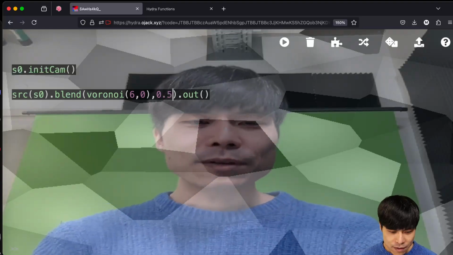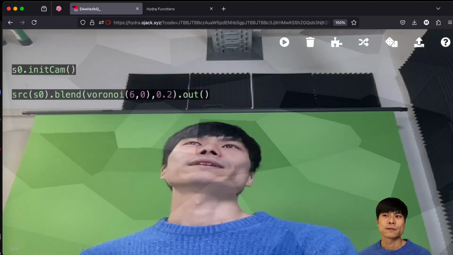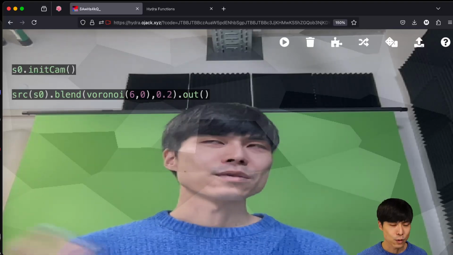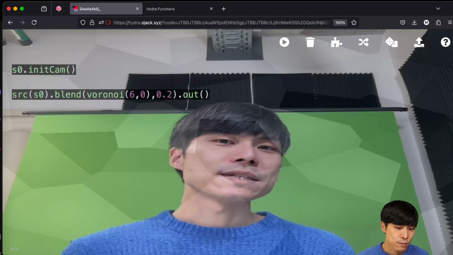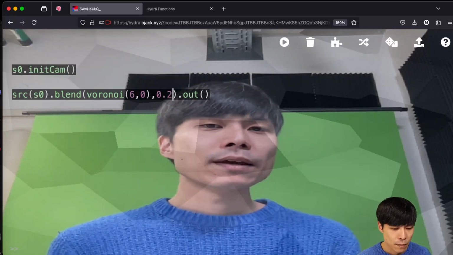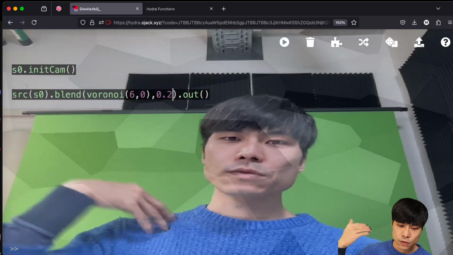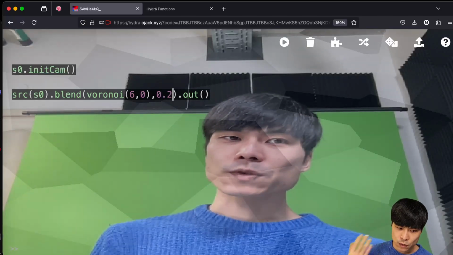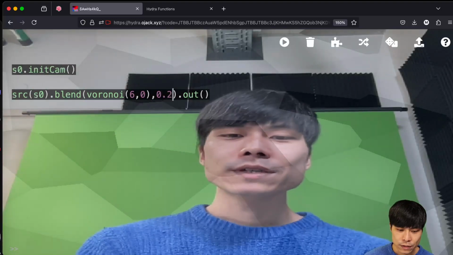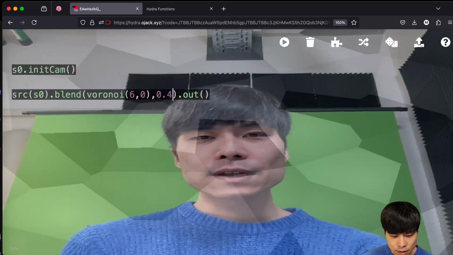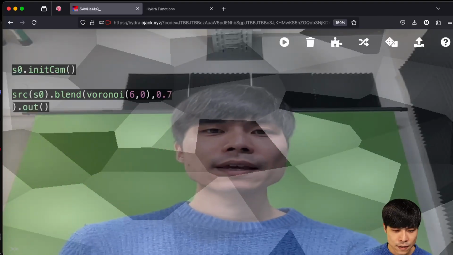Whatever, let's not do math. But if you say 0.2, or if you know lerp in, I don't know, Processing, these functions called lerp, it's basically the same thing, it makes the crossfade. So if it's 0.2, it's closer to the webcam image, source S0, but you can actually see a little bit of Voronoi in it. And as you increase, the Voronoi starts to be more obvious.